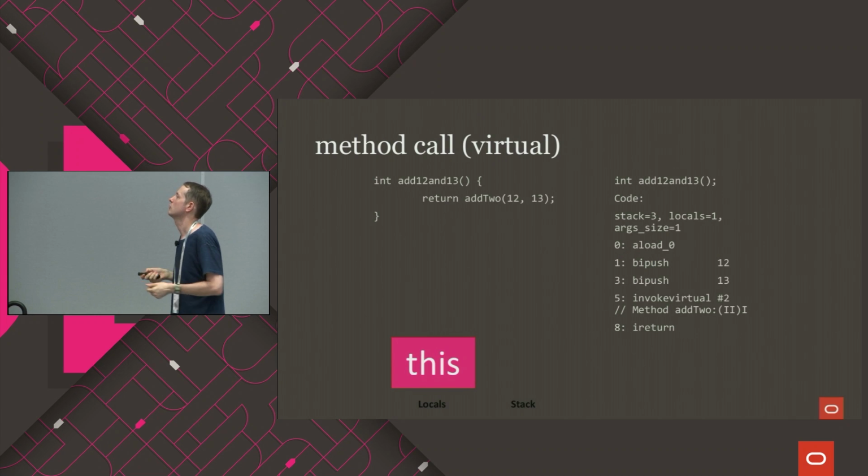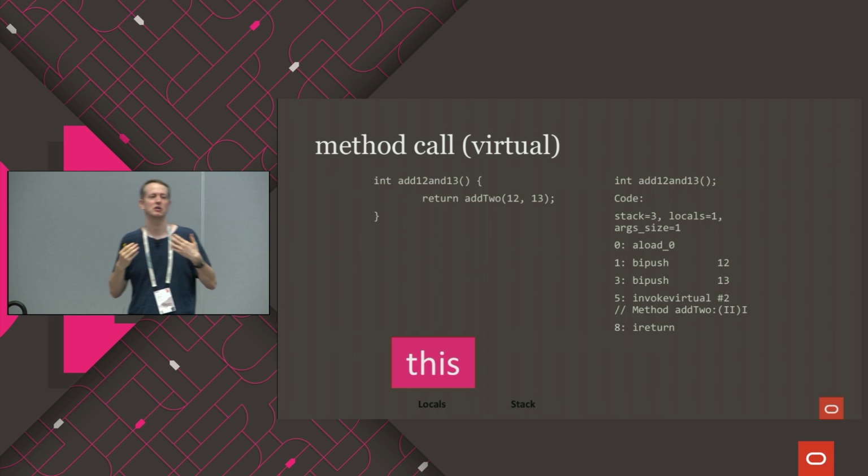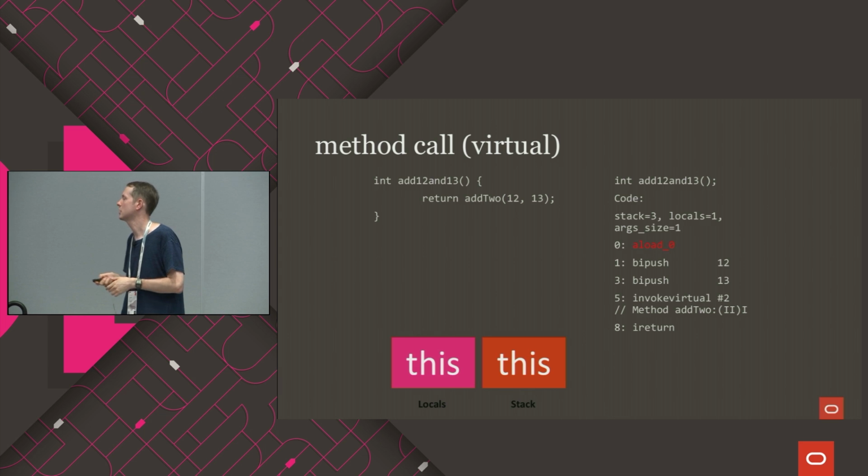So what if we have a call in here? What does a call look like? So far we've looked at methods that are being called, but what does it look like when we are the caller and we're calling some other callee? So I have add 12 and 13, and what we do is I call my add2 method with the values 12 and 13. Not really exciting Java code, but it's hopefully helpful for us to understand what the bytecode's going to look like.